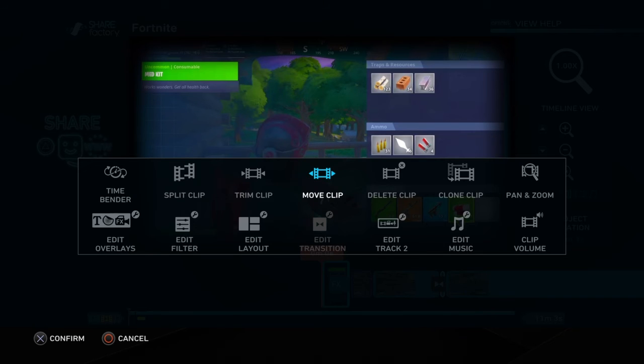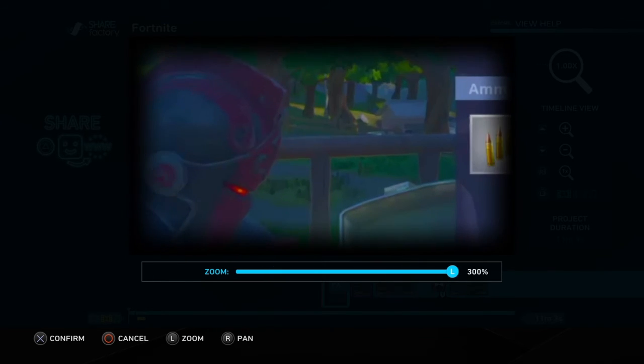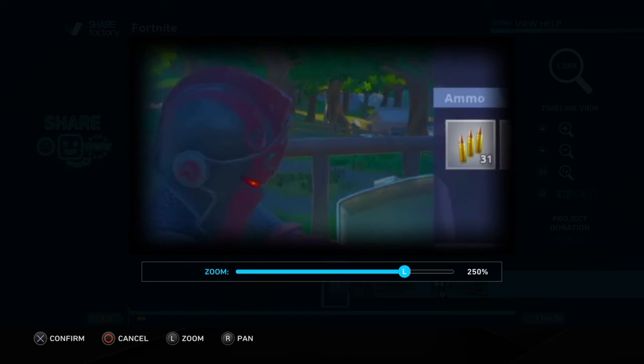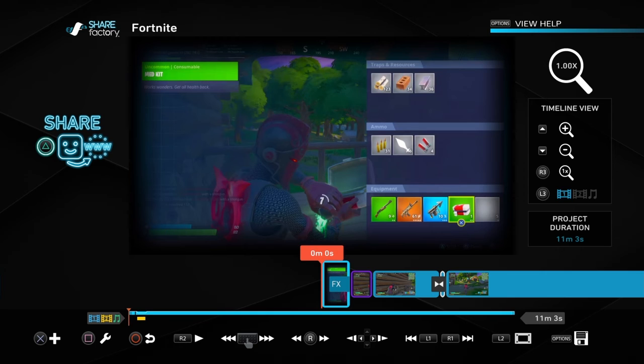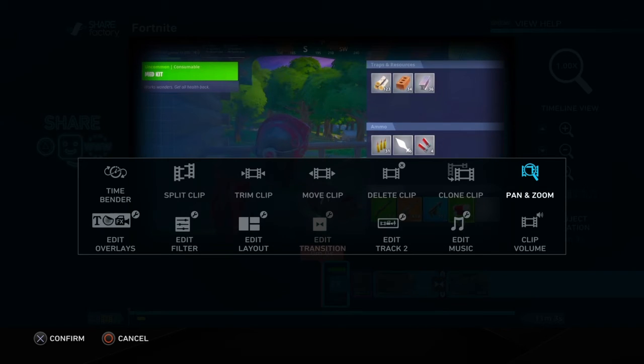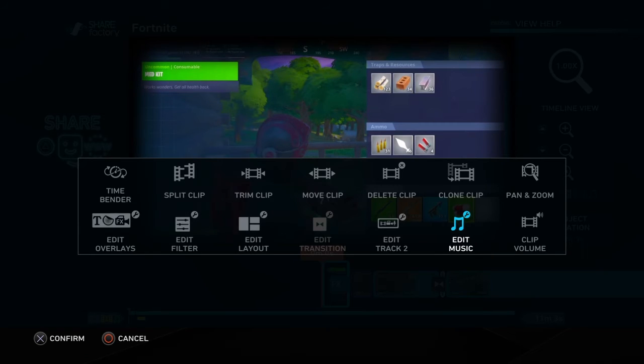So yeah, that's that. Oh, pan and zoom, I don't use this too much or very often because I don't know how to use it, so I'm working on it though. But yeah, if you guys can figure out how to work it, send it to me and help me please.